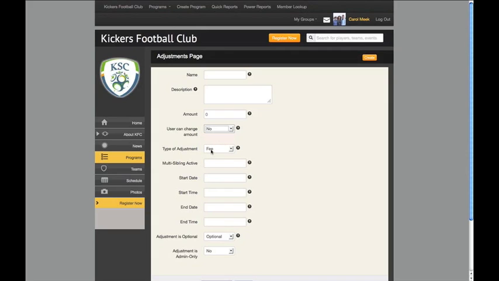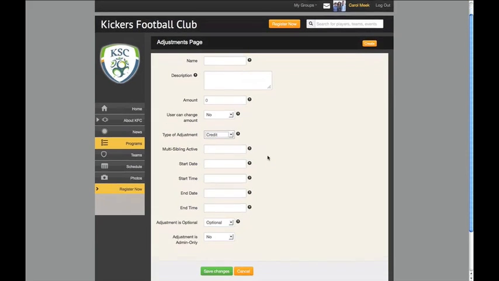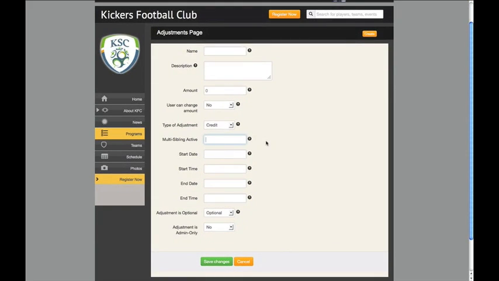And under type of adjustment, you can either have it as a fee or a credit. So a fee would be tacking money on to the base registration cost, and a credit would be subtracting money from their base registration cost. So something like a sibling discount would be a credit, and then obviously something like a late fee you would have as a fee.